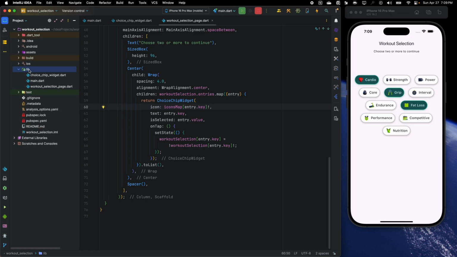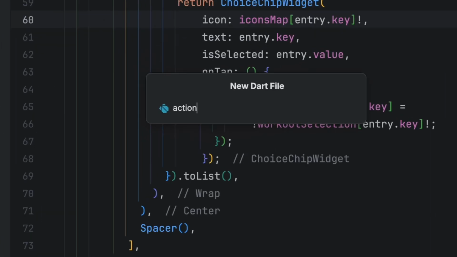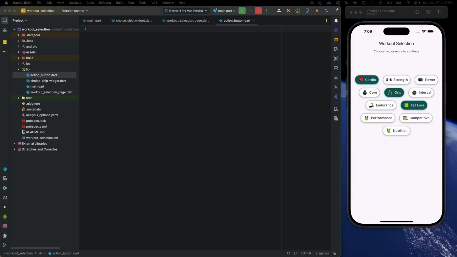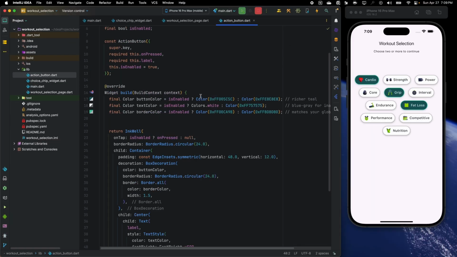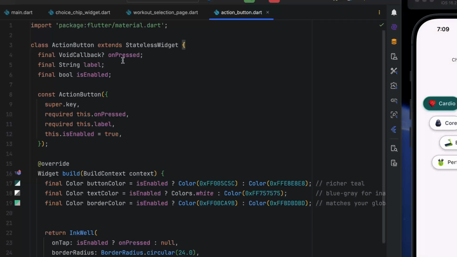Now I have already got the code for this action button. It's pretty straightforward. Let's take a peek inside our widget. As you can see, it's a stateless widget, meaning its appearance doesn't change after it's built. Now let's talk about the parameters it accepts. First, we have onPressed. This is of type VoidCallback, which is the function that gets executed when the button is tapped. The question mark indicates it can be null, meaning you can have a button that doesn't do anything when pressed.